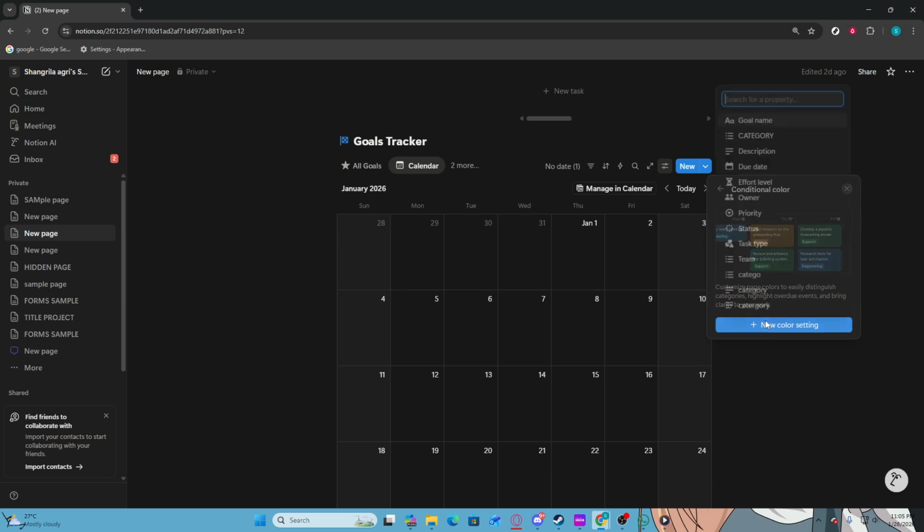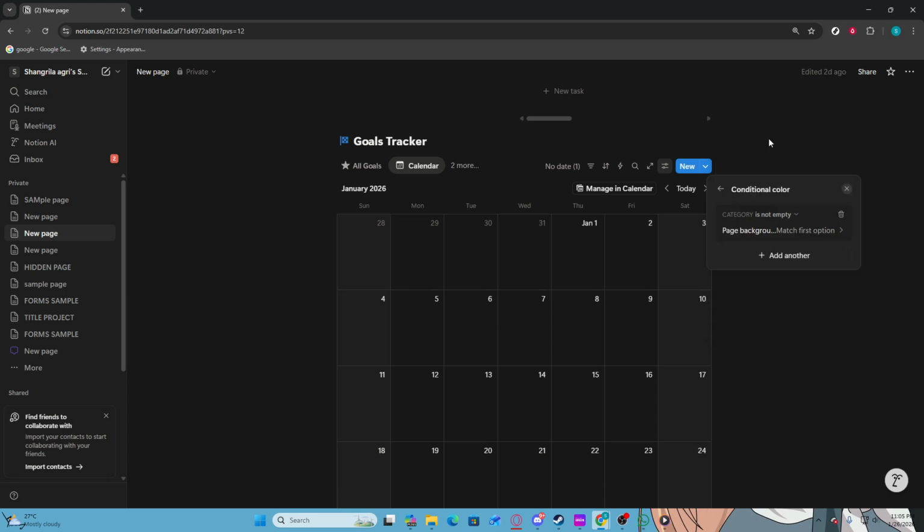Then select New Color Setting. This will enable you to define how the colors will appear based on the categories created. Properly configuring this is important for effective organization. After that, click on Category to specify which property you want to conditionally format. This indicates that the colors will be based on the categories you have previously defined.